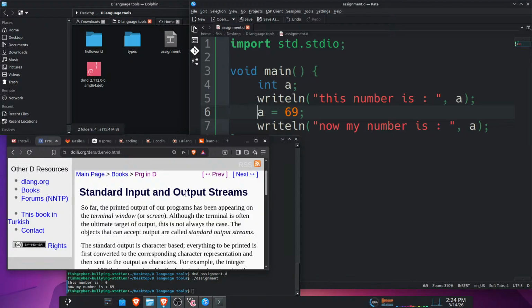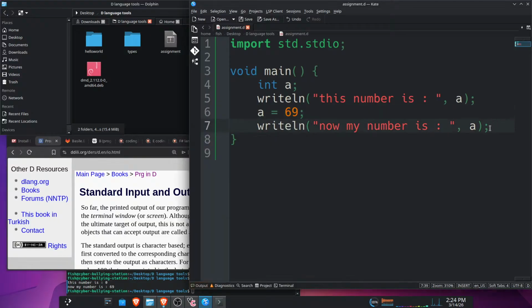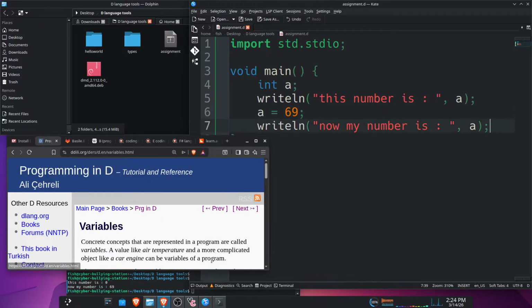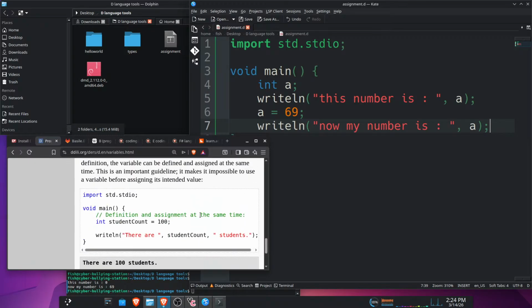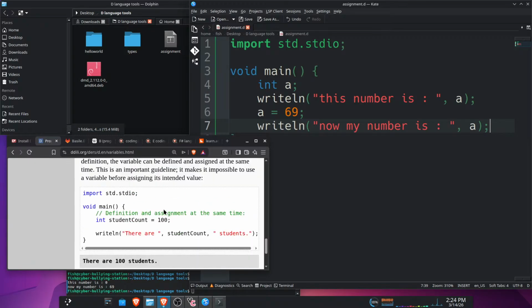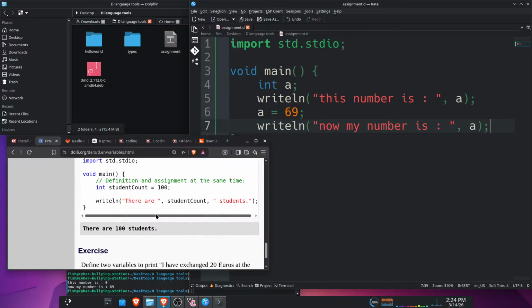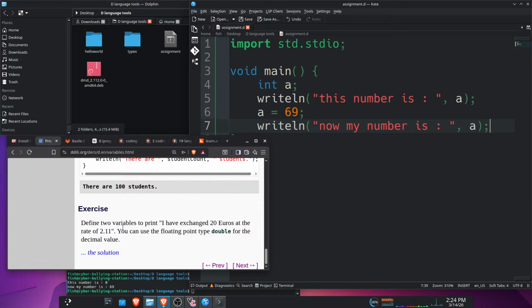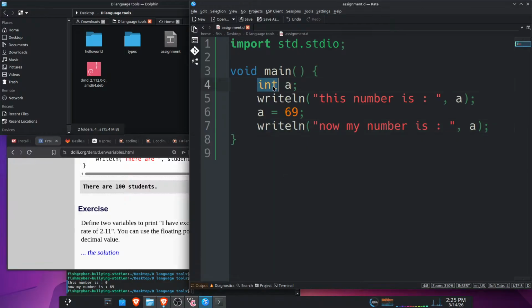A becomes 0? So what if I just said A... Wait, let's go back. Previous variables. So then if I were to do int student count and then writeln, they're 100. Okay. Define 2 variables to print. I have 20 euros at a rate of 2.11. You can use the floating type double for the decimal value. Let's just do float or double. You're redefining it instead of setting.